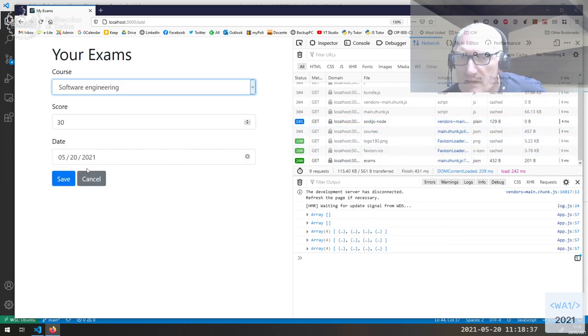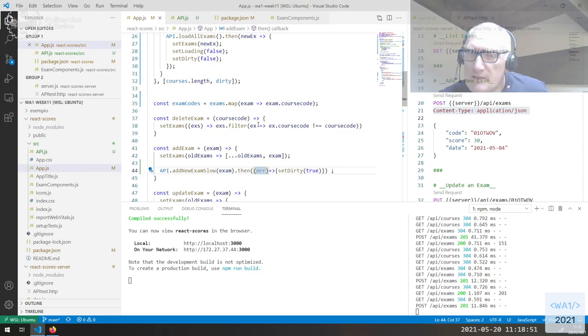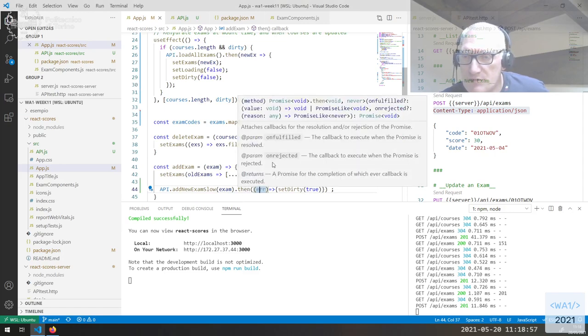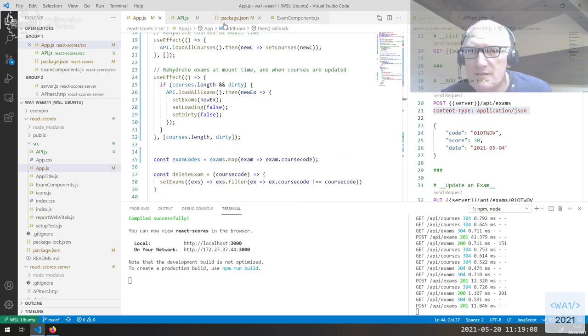So what's happening here? Adding. The post goes through. You see that the get happens before the post. So probably we have some set dirty true that happens too soon. All the exams. Well, I need to check it. Okay, because in the real time it's working correctly. In the slow version, maybe I made some mistakes.